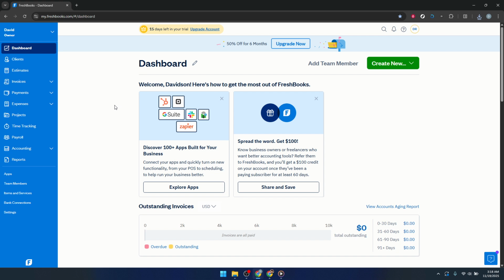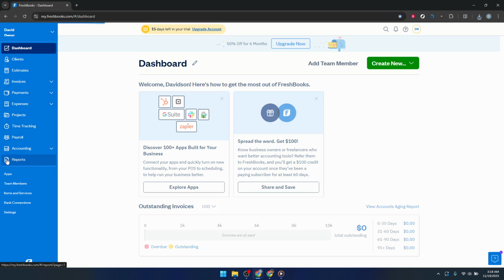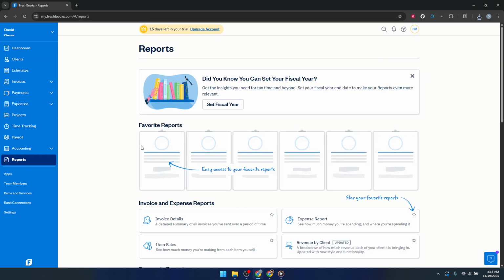Let's start from your main Freshbooks dashboard. Once you're logged in, look to the left-hand side of the screen. You'll see a vertical menu with different sections. Find the option labeled Reports and click on it. This is the central hub where all of your financial and accounting reports live, so you'll be coming back here often whenever you need insights into your business.